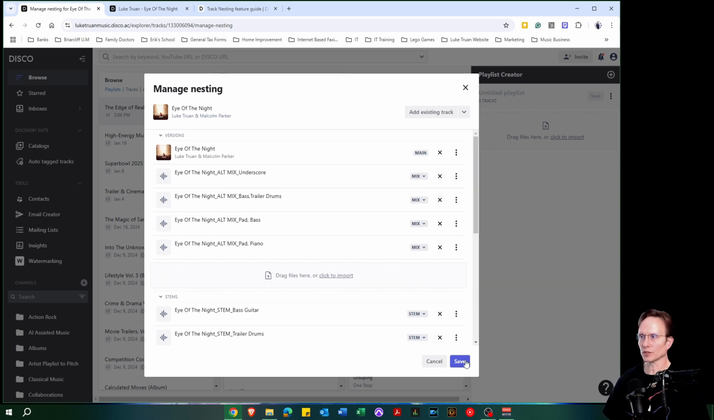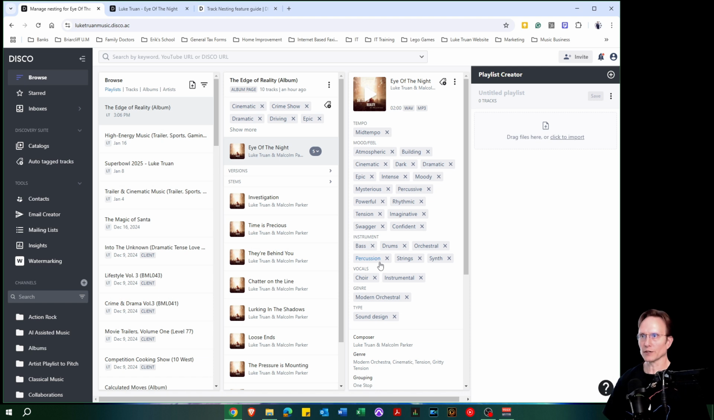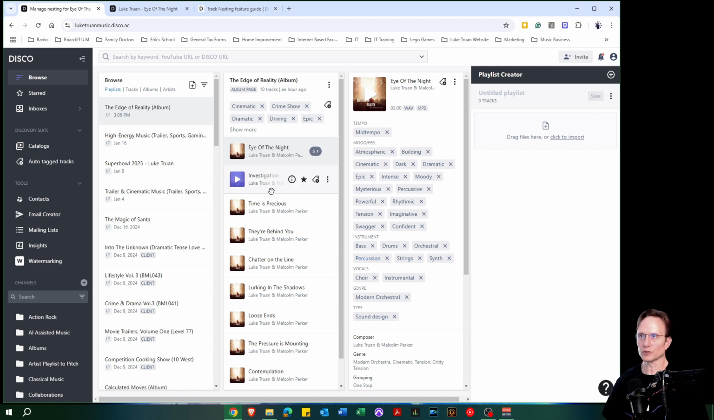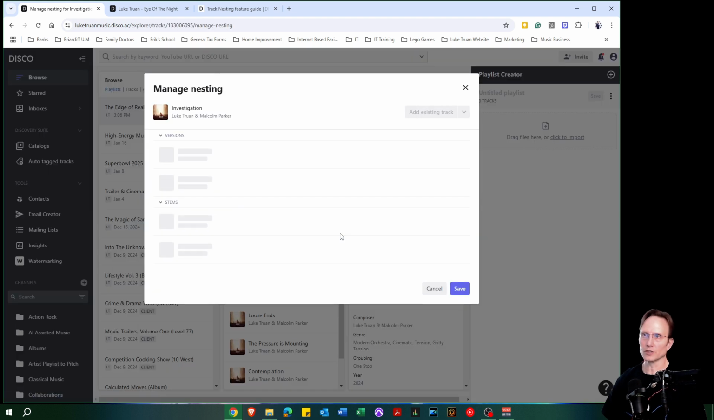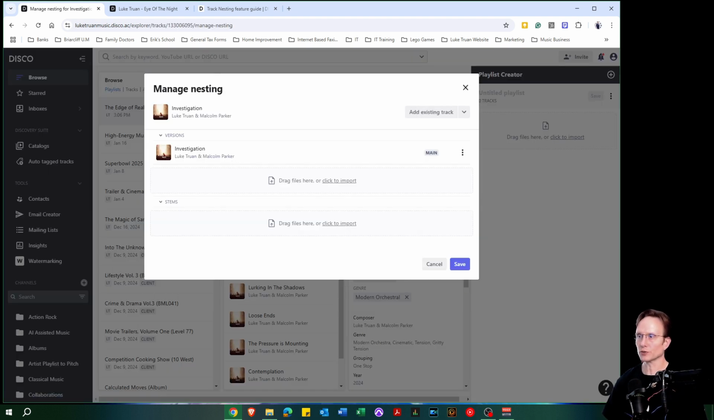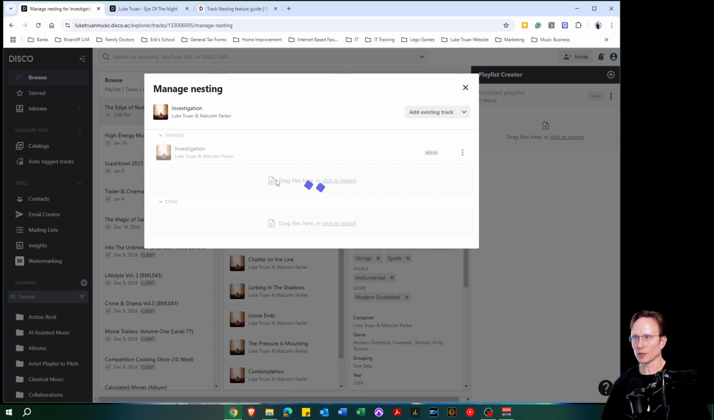All right, so we're going to get out of that, and we're going to work on the stems and the alt mixes for the next one. So this is what it looks like when you don't have any tracks in there. It shows you the main track, and then you need to go over and grab your tracks. So we're just going to start with the alt mixes for track 2. I'm going to grab these and drag them into this section here. And it takes a couple minutes for it to upload.